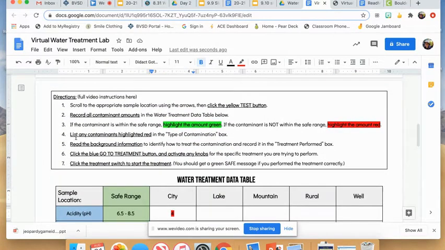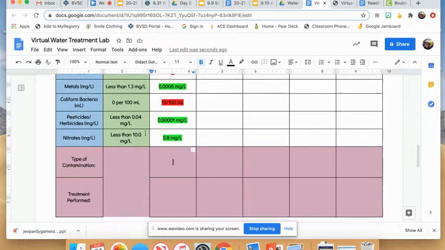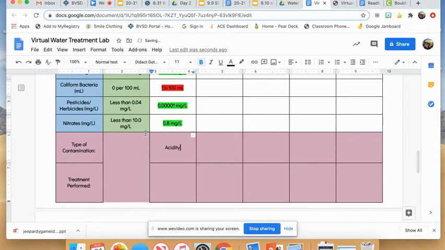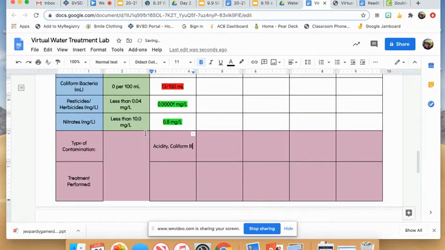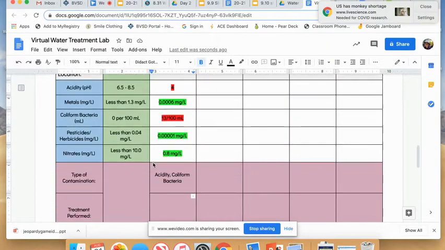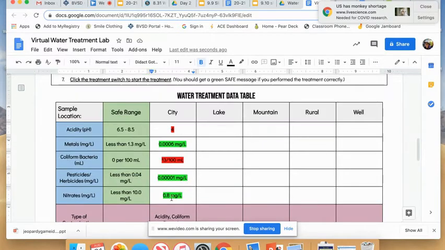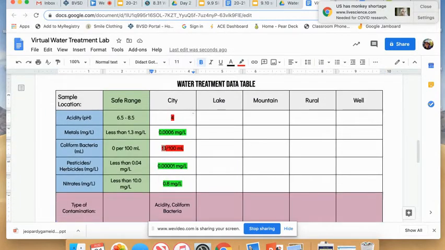So what I need to do next is list any contaminants highlighted red in the type of contamination box. So acidity and coliform bacteria. Okay, and now we are on to step 5. In order to fill in this last column, which is the treatment that you need to perform in order to make city water safe, you need to go back to the background information and read how to treat the contamination. So specifically, we really need to focus on acidity and the bacteria.